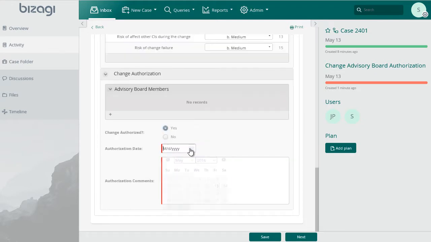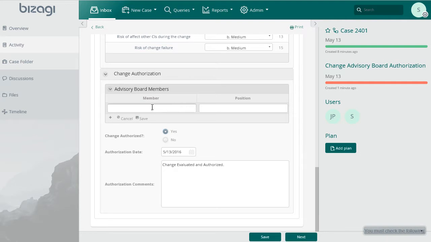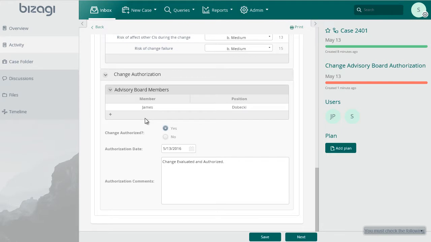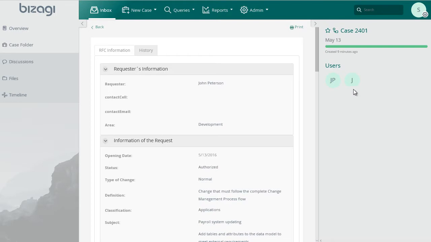Enter the members of the Change Advisory Board that evaluated the change. You must enter at least one member to be able to continue. Enter the final decision regarding the authorization of the RFC, the authorization date, and the general observations. Click on Next. The assignee is now the Change Coordinator.